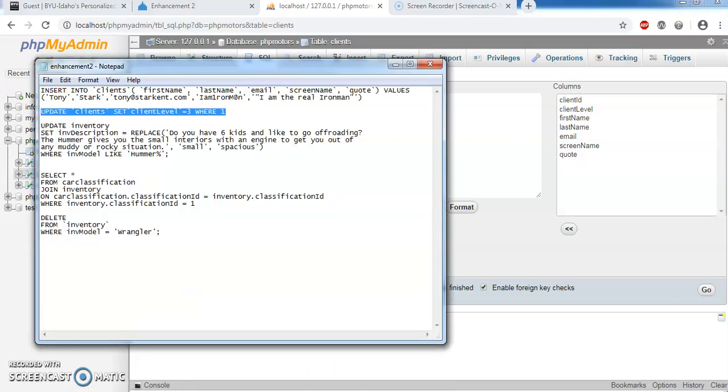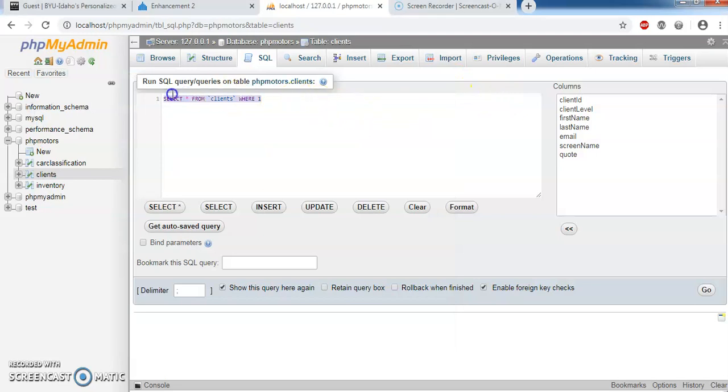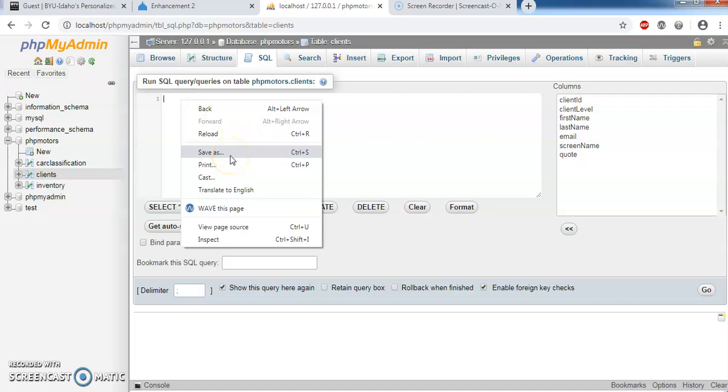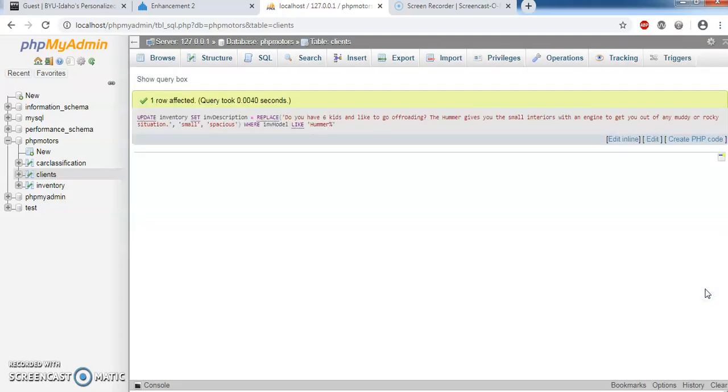The next thing we're asked to do is to change part of the description on the Hummer. So I'm just going to bring this over. Go ahead and delete this. I keep on wanting to right click and paste this. So there's that. We're going to tell it to go. And it was put in successfully.